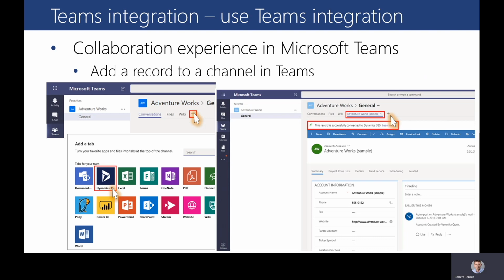So once you complete the setup, you'll see a notification of a successful connection and the model-driven app record will load in the newly added tab. You can interact with the records as if you were using the Dynamics 365 application. And those with right permissions can also edit the record. And these changes will be synchronized with the model-driven application in Dynamics.